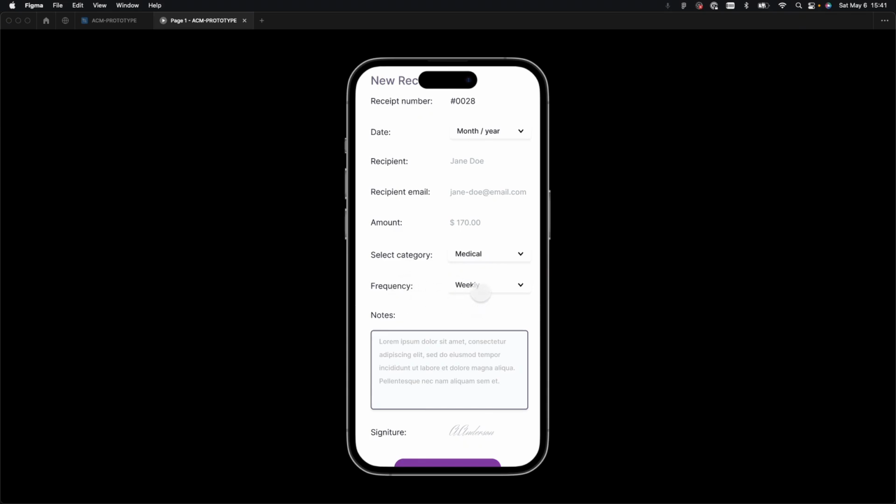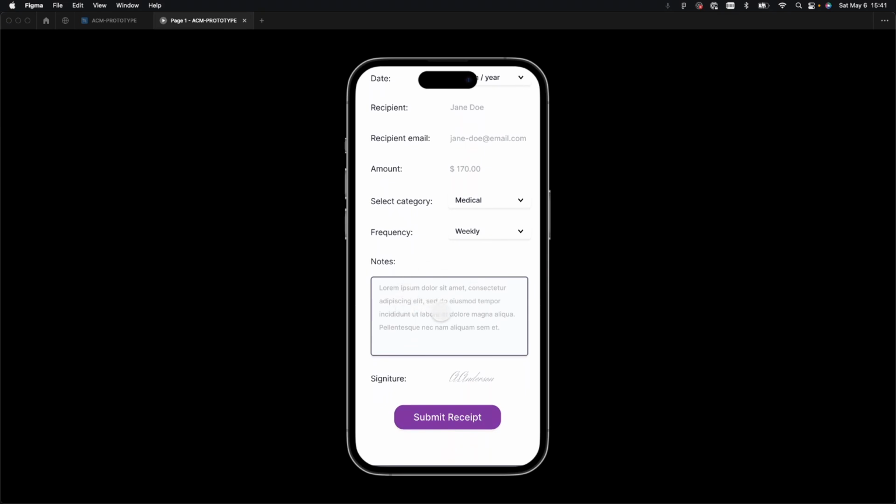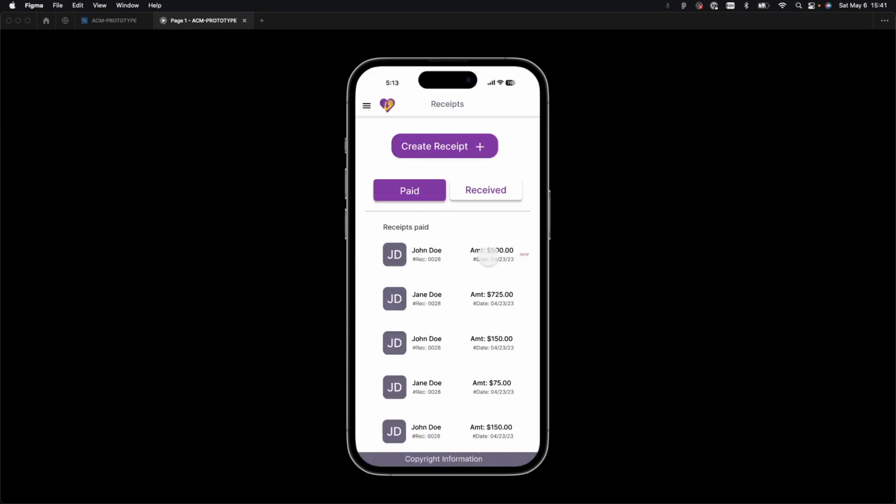Lastly, we have frequency, which will add whether this is a payment, weekly, bi-weekly, and so on. The notes section will allow the user to put notes onto the receipt. The signature is auto-generated based on the sender, and after submitting the receipt, a new receipt on the paid section will be generated with all the details and a little eyebrow here that says new.